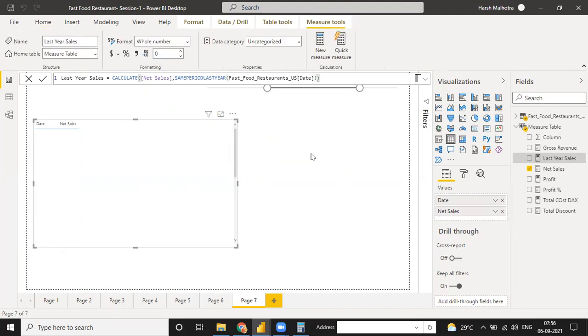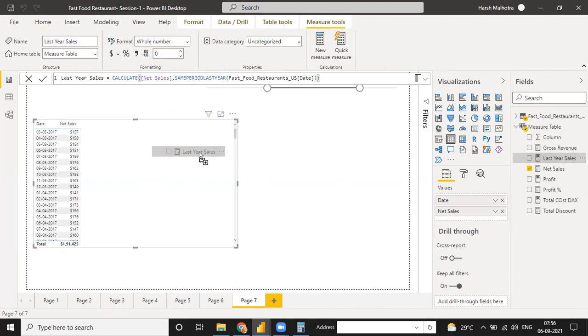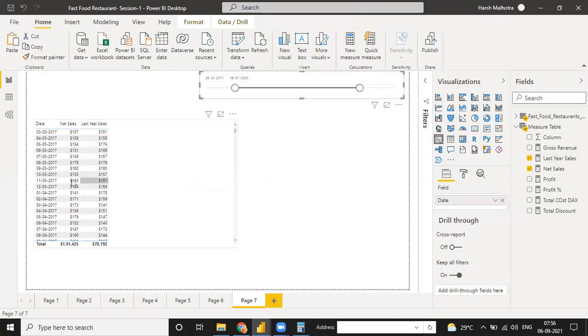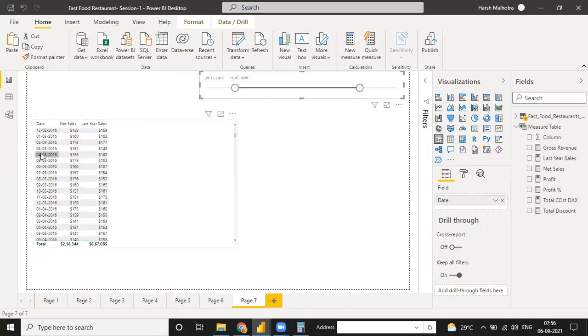When we click on enter, your last year sales is there, you can put it here and move the formatting into currency. And see the last year sales: 3/3/2017 we have 157 and last year we have 151. Okay, so that is how to take a difference like this. If I move the slicer, see 1/1/2016 we have 170, but last year's sale, 1/1/2015, we have 562,003. Now 4/3/2016 we have 156 and last year sales we have 62.